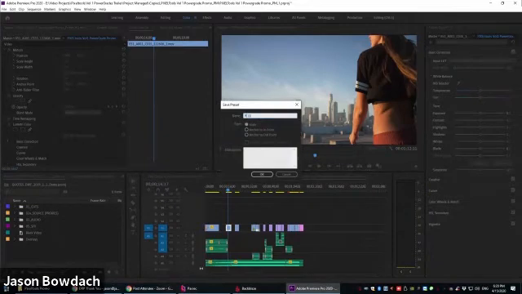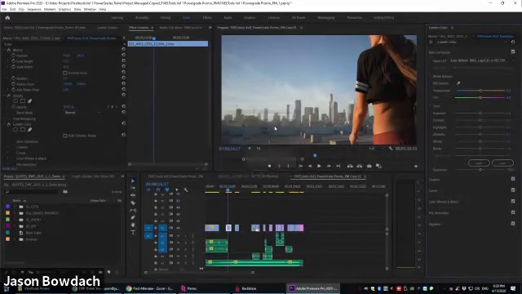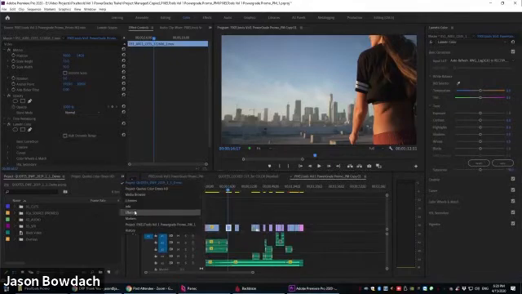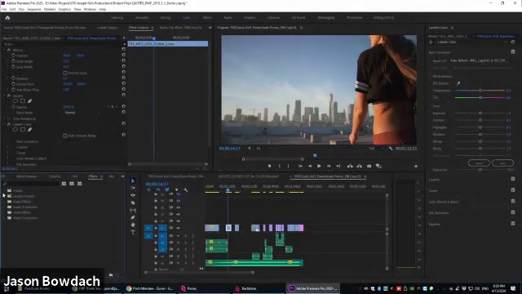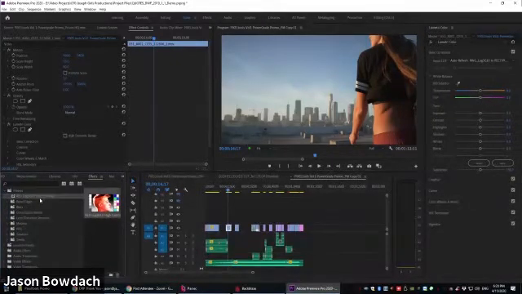So I'll call this RED Log3G10 high contrast. And now in my effects controls, you'll see that I now have a brand new preset that I can just literally apply to a clip.